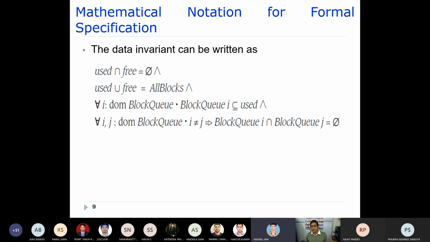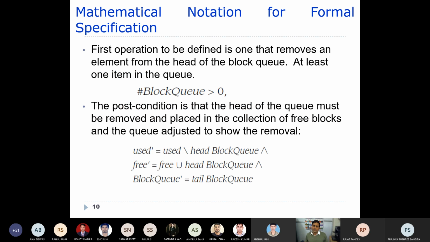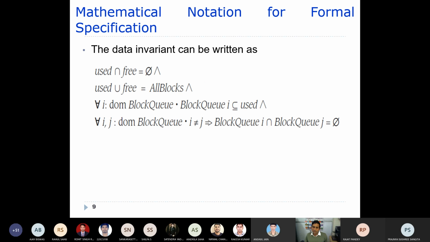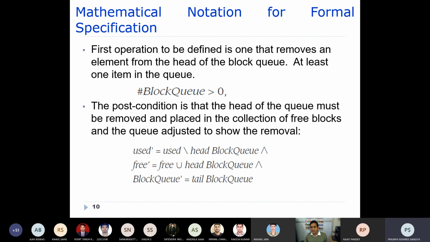Yes, sir, I think I understood. Okay, fine. So now you can see, first we have seen mathematically how we have specified the data invariants. Now we are going to specify the operations, right? Yes, Susri, ask me.